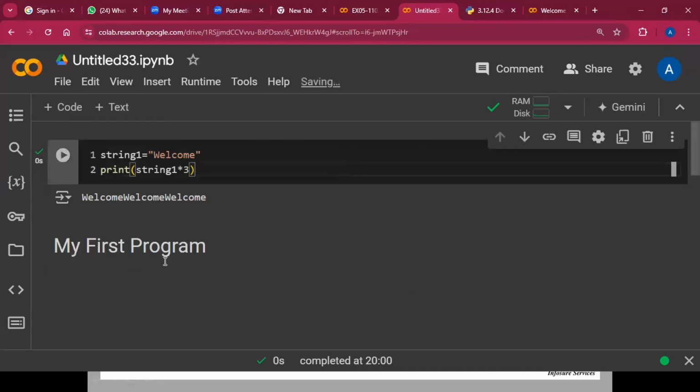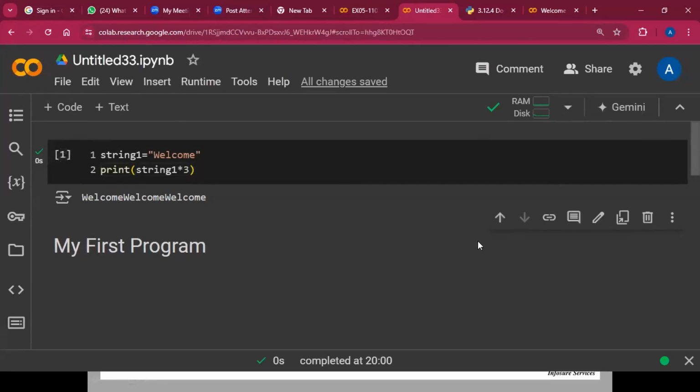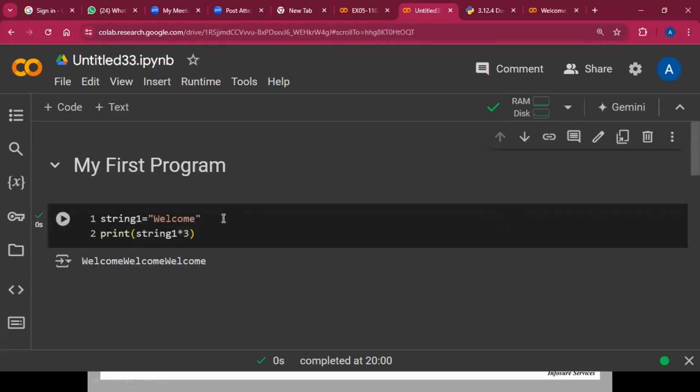And if you click outside, it will give you like a subtopic. You see, this is now in a bigger font and all that. This is a markdown cell. And just pay attention here. I click on this arrow mark and it will go up. So what it allows you to do is like in a book, you have some subtopics, right? So it allows you to create this effect. So I put my first program and then I write some program.